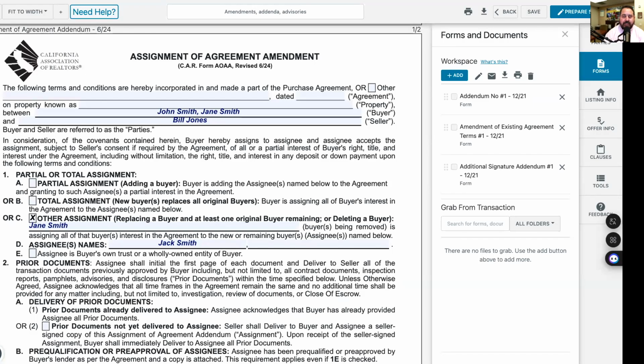Hi, Kyle. Hello. So this would also apply to, when you say entity, it also applies to like a corporation, not just a trust or anything else, right? Absolutely. Okay. Thank you. So if I bought it as my personal, I said, oh, well, I want to put it in Kyle Estrada Incorporated. Yes. Same thing right here. I would just check the box that the assignee is buyer's own trust or wholly owned entity, and we would move on from there. That's it.